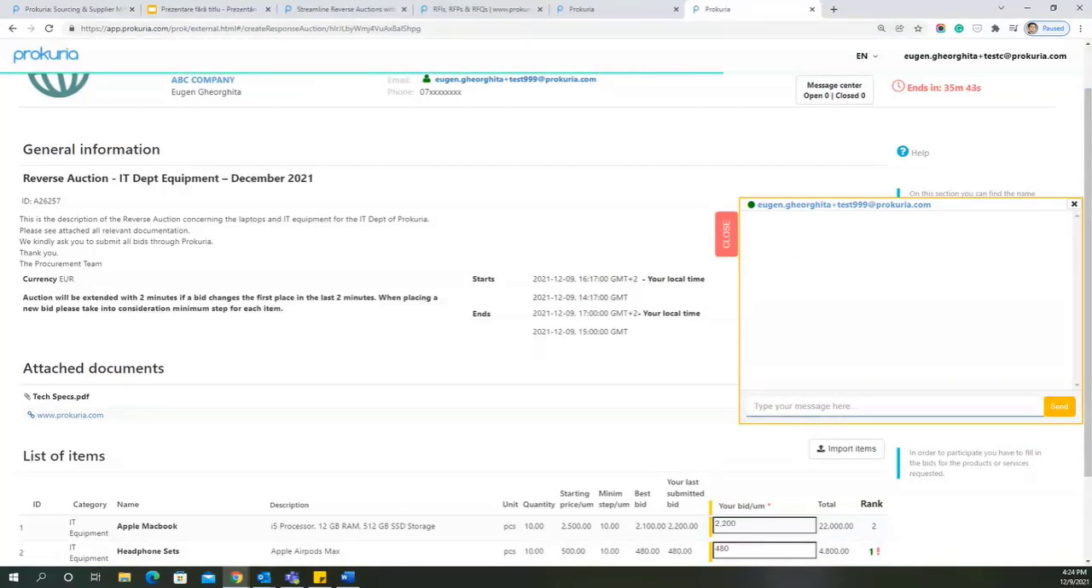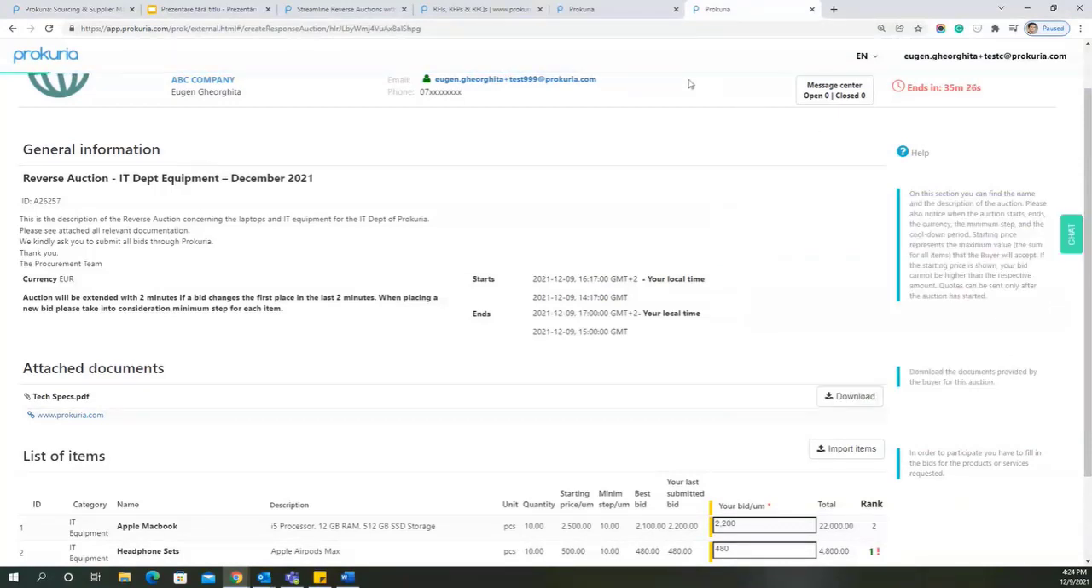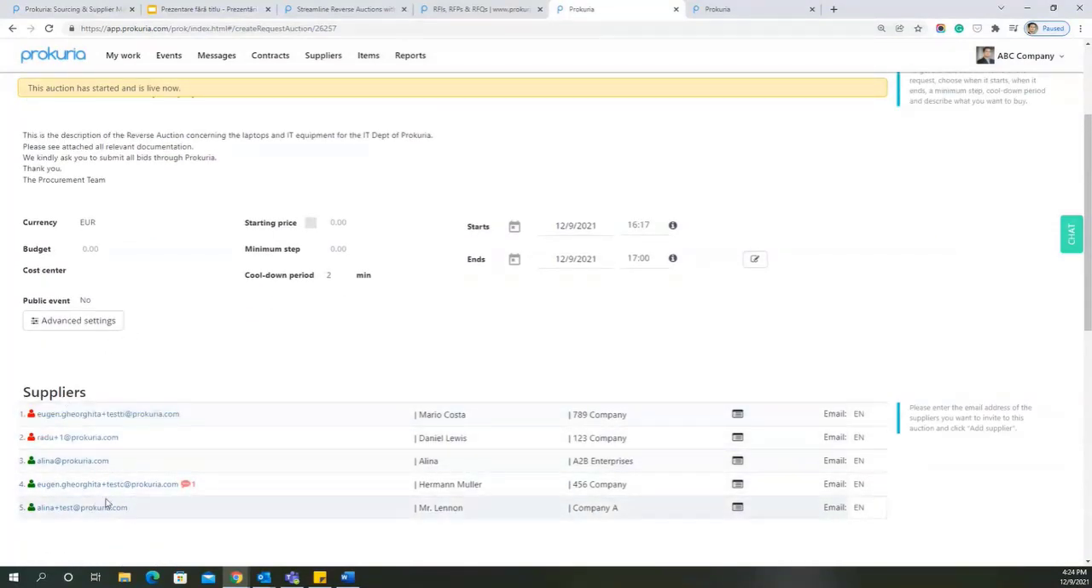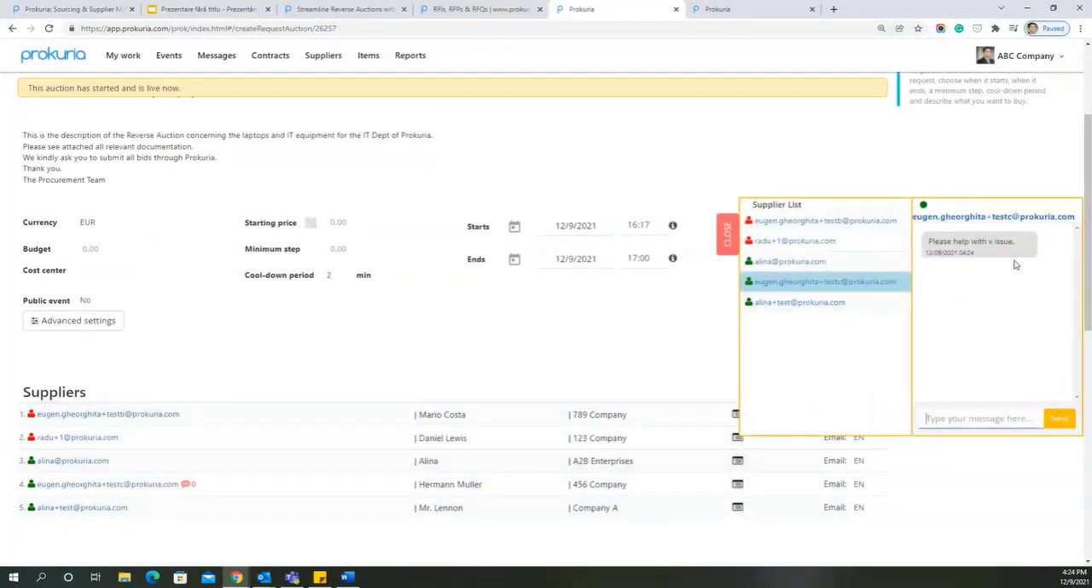Time literally means money, so we encourage this to be used only for very urgent situations. Okay, just to showcase how it works. When we send this message, back on the buyer side, we will see here on the supplier section, we will see the actual message from the supplier.